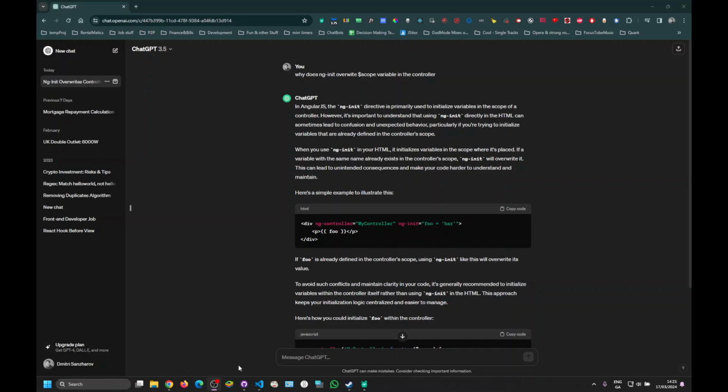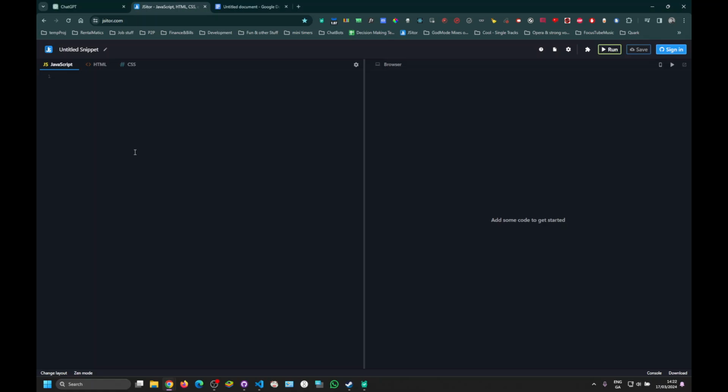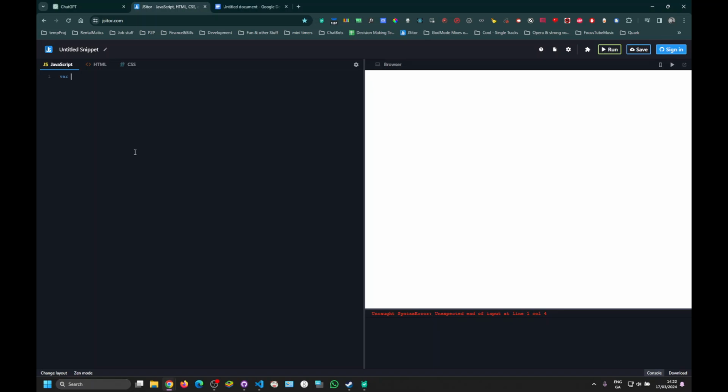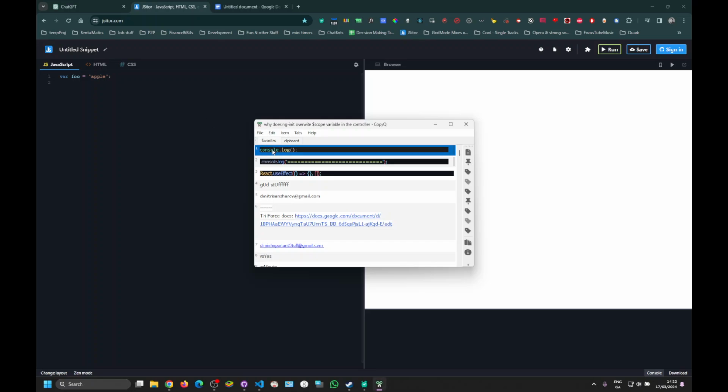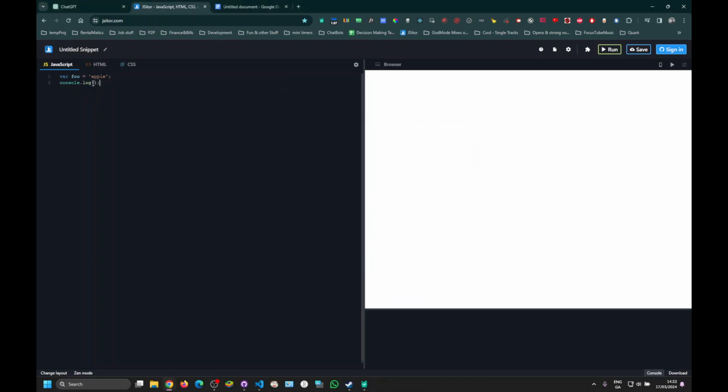I'll give you an example. Let me show you something basic. I'm studying Angular, so it might be a little bit of coding stuff. We create a variable, which is called foo. Okay, we name it foo. Variable equals foo, and we assign it, let's say, Apple. So every time we use foo, Apple is going to appear.